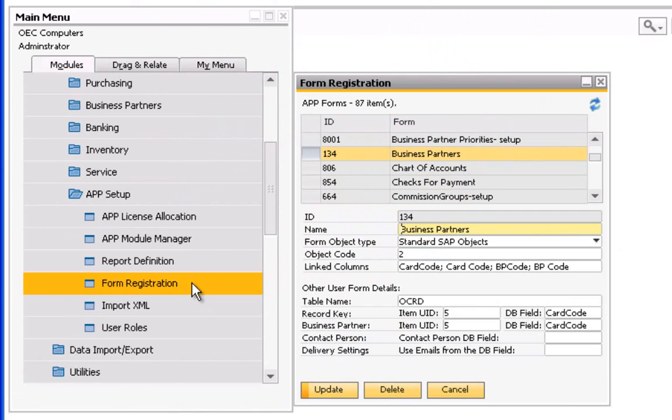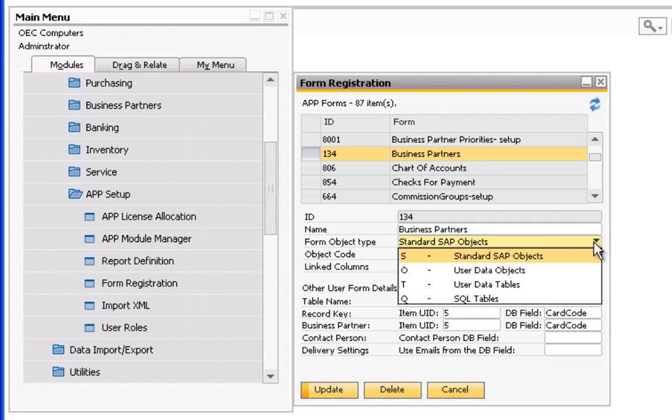In order to use a form or other object for document delivery in APP, it needs to be registered. You can access the form registration menu option underneath Administration, Setup, APP Setup. Here you'll see a list of existing SAP Business One screens that are currently registered for use in SAP. But you can tell by the form object type that you can also register user-defined objects, user-defined tables, and SQL tables.